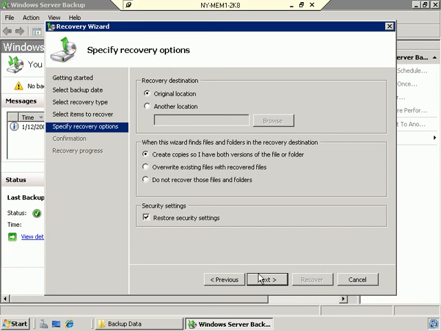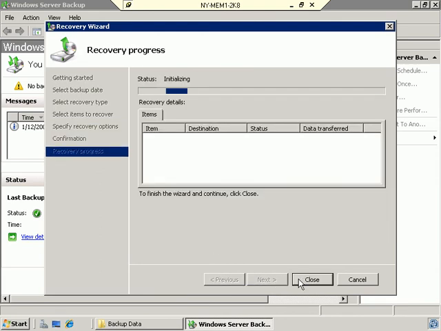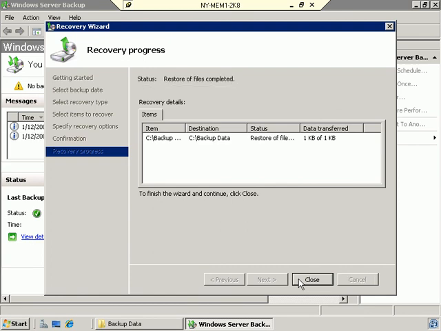So let's go ahead and click Next and click Recover. Now, typically, this might take a while, but because I'm only recovering one simple text document, this will go very quickly. Matter of fact, it has already finished. It's already restored this file. If I highlight this, it says restore this file is completed.